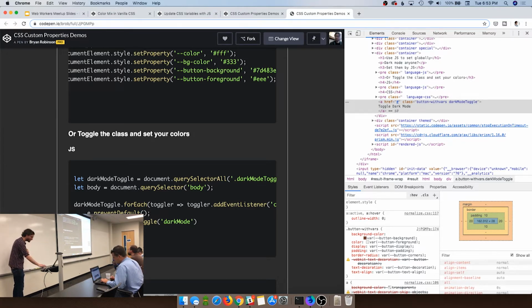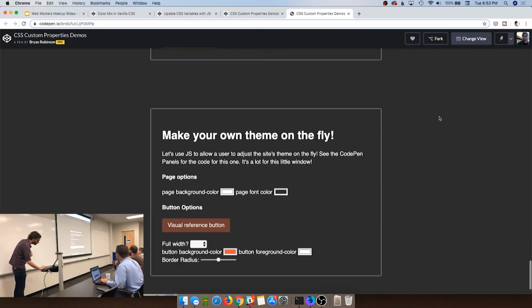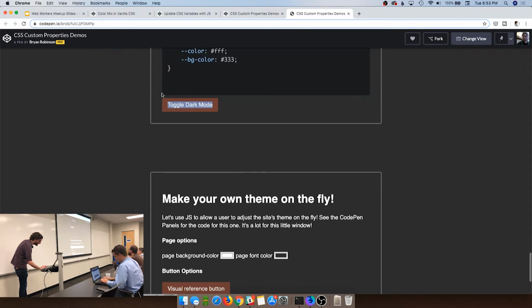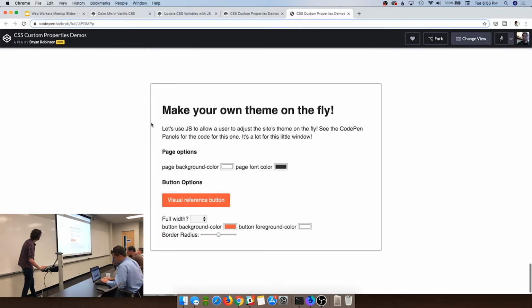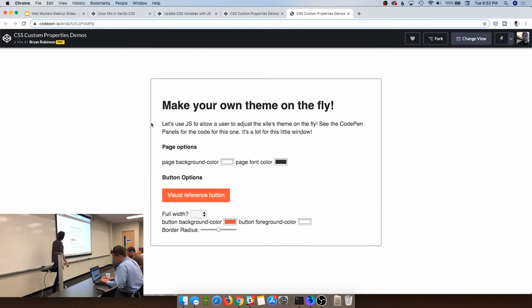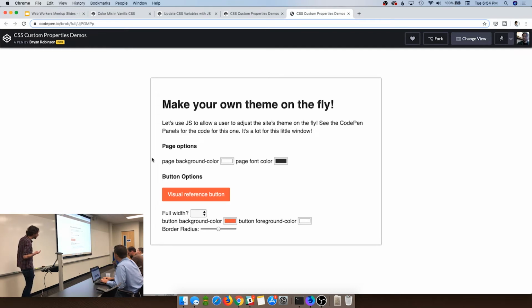Cool. So now we're going to talk a little bit more about how we can do theming on any site and give the user the control to theme. So here we have a section, and we have some simple form controls. It's one form that has all these things inside of it. I've got four color pickers, a select drop-down, and a border radius. I should have removed that. It only kind of works, but it does work a little bit.